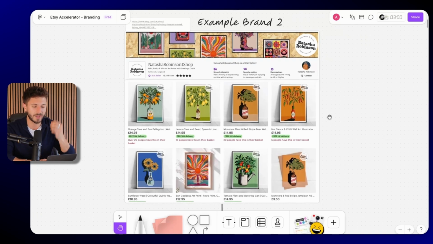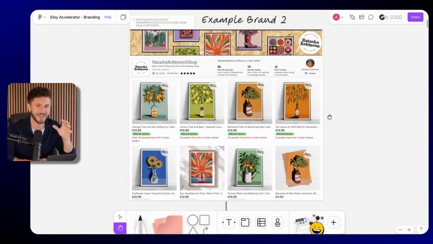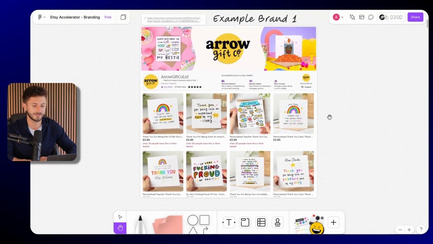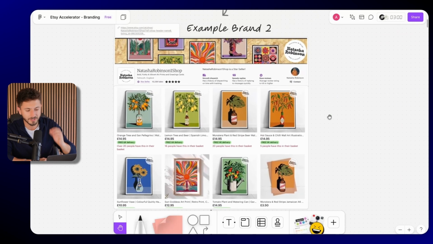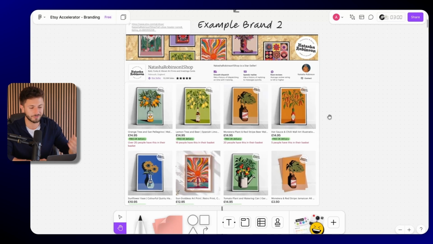And of course, with that vibe and that certain customer base, you basically want to make sure that whatever text you're putting in and the way that you're speaking to your audience matches. So Arrow Gift Co, they'll speak to their audience bright, cheerful, everything's going to be lighthearted, you know. And then Natasha Robinson, everything's going to be maybe a bit more edgy, a bit more artsy, you know. It's just different vibes, for example.